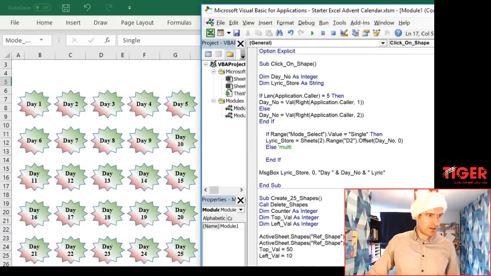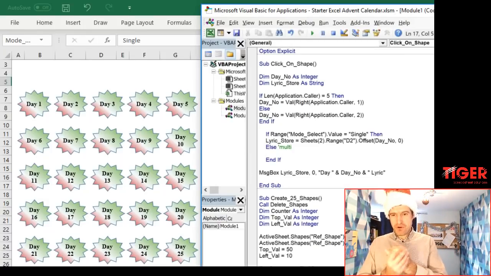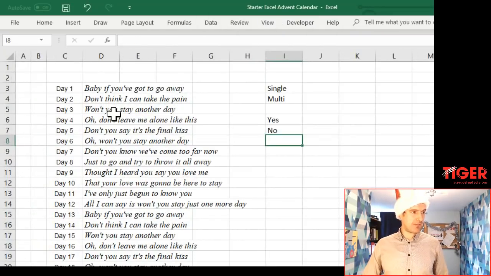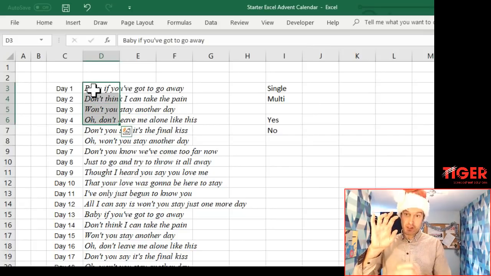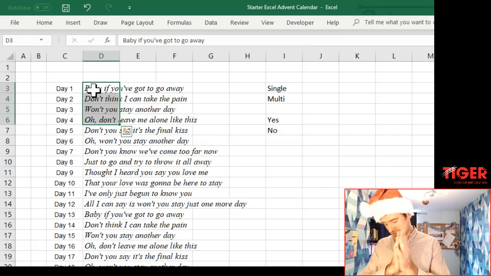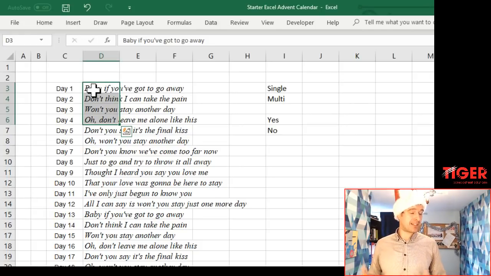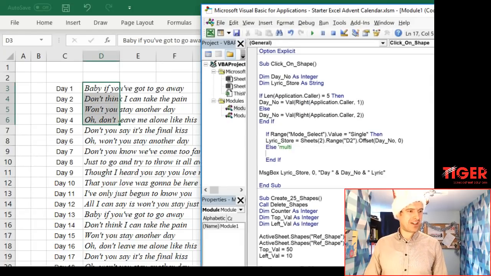So in multi-mode, we want to do something a little bit more complex. Now we actually want to concatenate lots of lines of text here. For example, if it's day 4, then we want to bring together these 4 lines into a single message box. That's your challenge. Stop the video. Just see if you can get started with it. Even if you can't finish it, think about what concepts, what techniques might be helpful. See if you can get started with this.